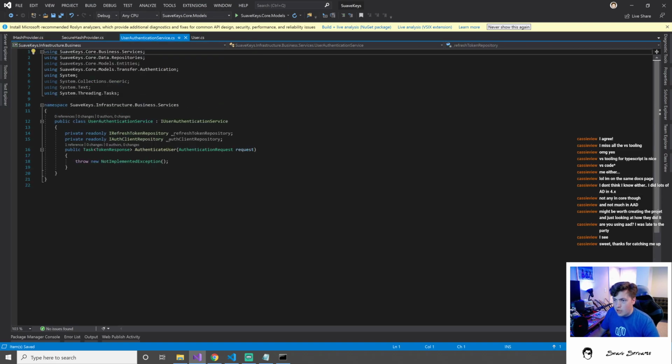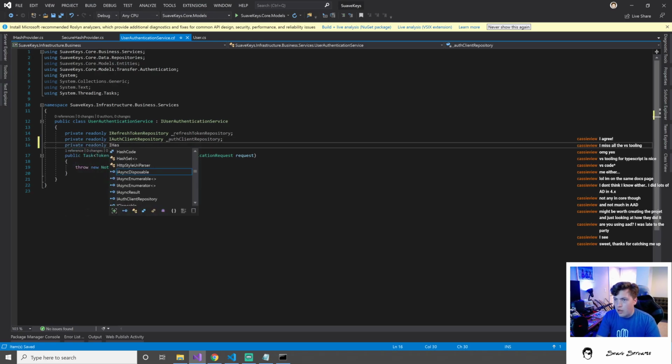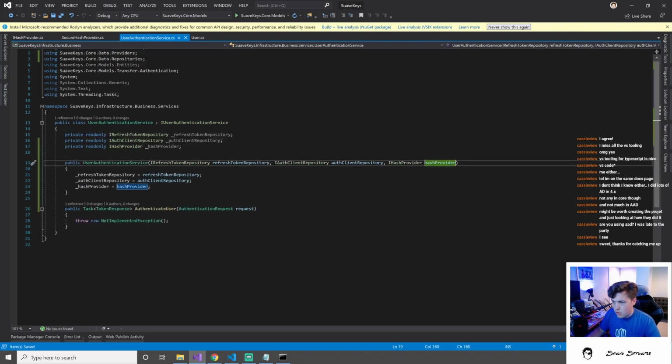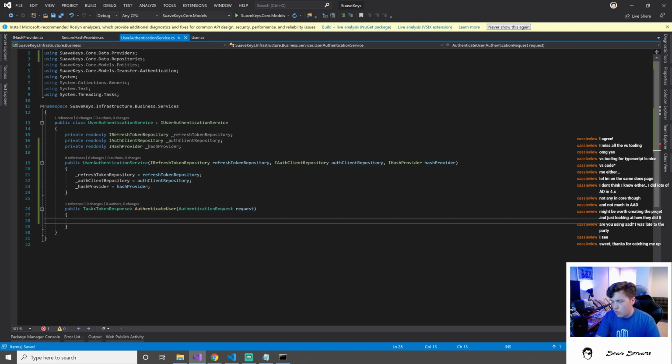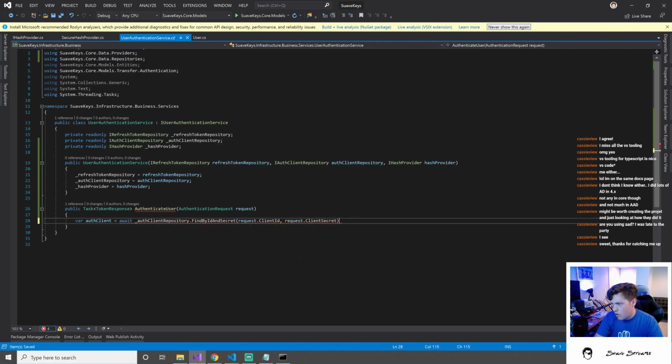So in our authentication service, we're going to want one of these. So we'll have a private readonly IHashProvider. And now we'll inject all these by creating a constructor. Cool. So the first thing we need to do is find the user by their username, and then validate the user and the client, or we can actually probably validate the client first. So let's just say var authClient equals await authClient.FindByIdAndSecret. So we'll take request.Id and request.Secret.